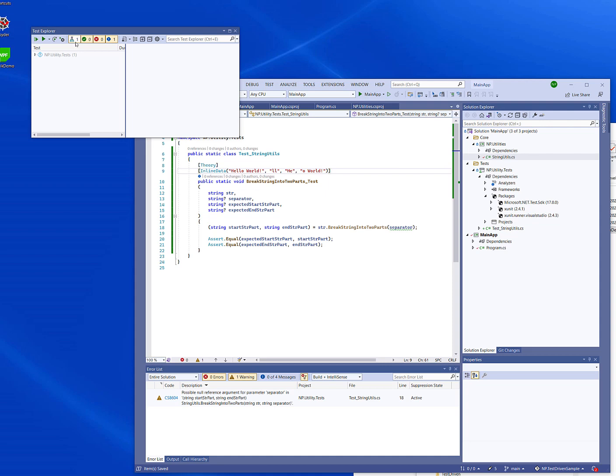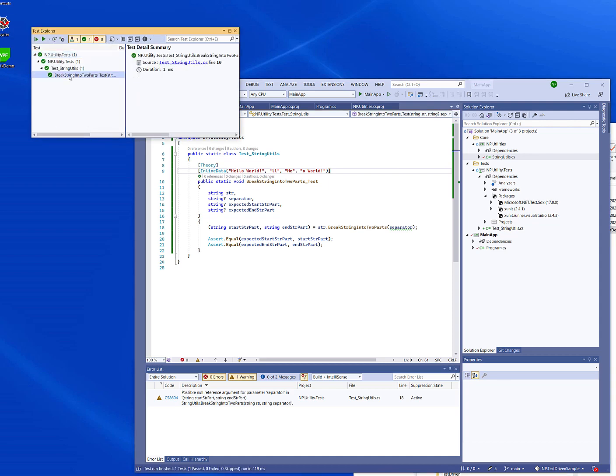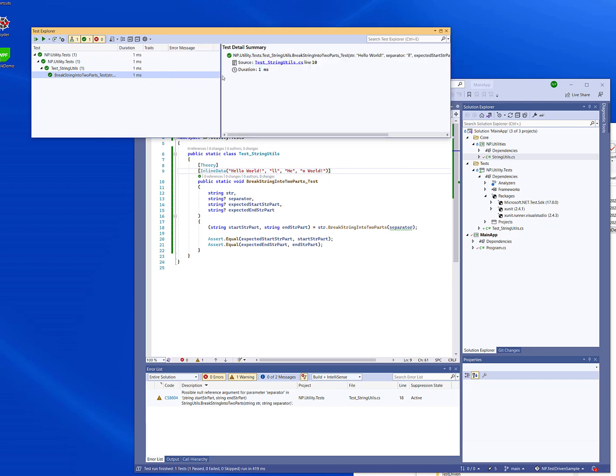First of all, we're going to rerun the tests so that they get updated. It got updated, and at the same time it ran the test with our parameters, and the test was green. The test passed. So the parameters were exactly as before: string equals "Hello World!", separator "LL", expected start part "HE", and expected end part "O World!".